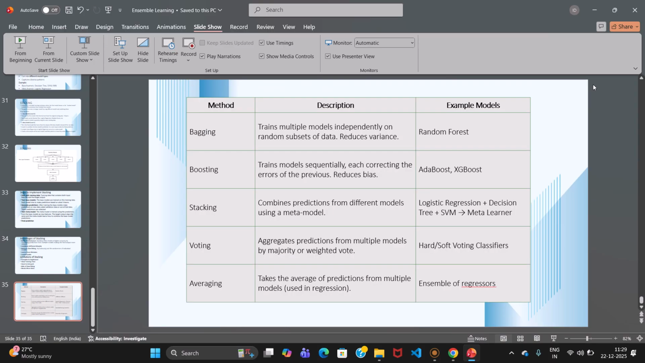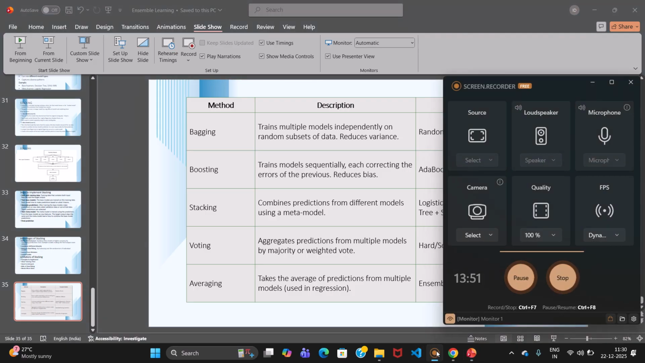Next, we'll see a comparison of all the techniques that we have studied: bagging, boosting, stacking, voting, and averaging. And we have also listed the models that will be suited for each of these purposes. Hope this video has given you a better understanding of the various ensemble techniques that are available.